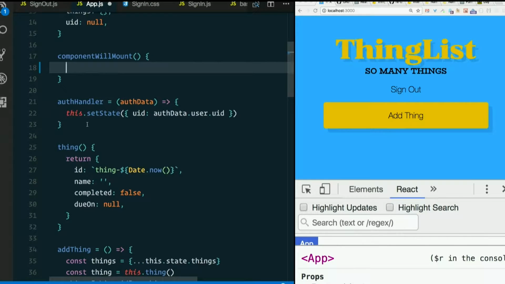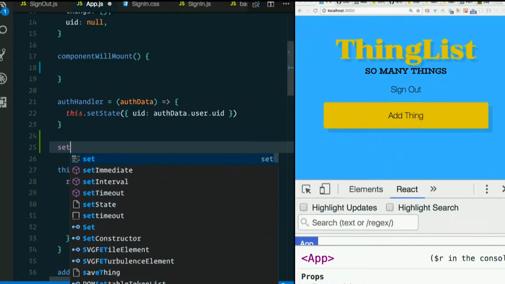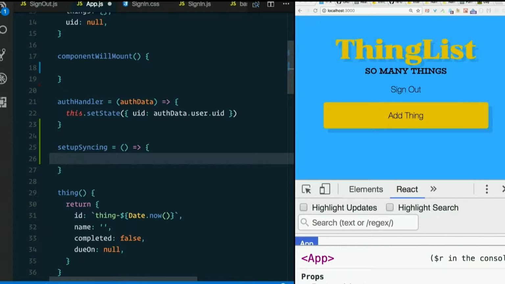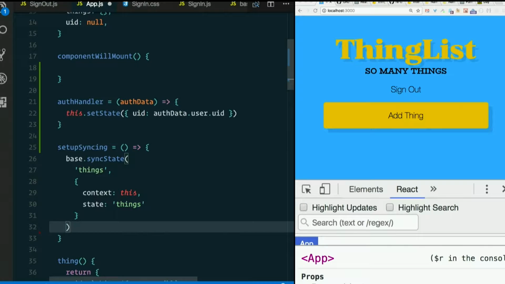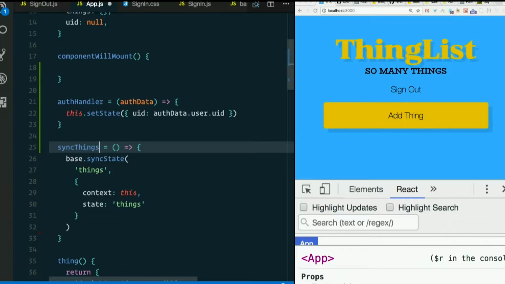I'm going to make a new method. I'm going to put it right under auth handler. I've been calling this setup things. That's kind of a terrible method name. How about setup syncing? Sync things? Sync things is good. Sync things. Yeah.